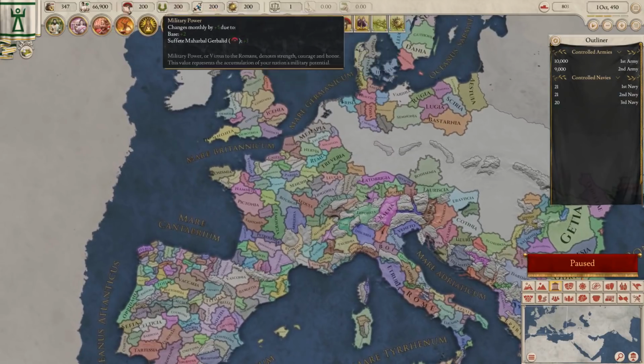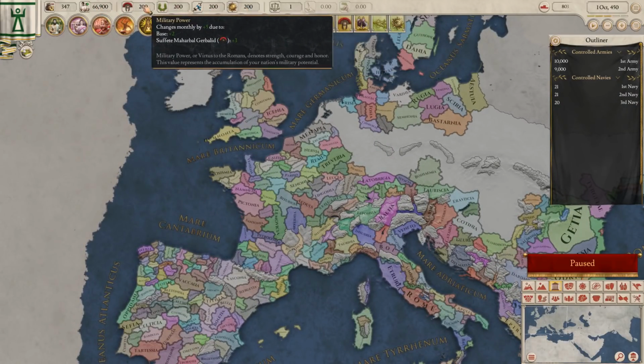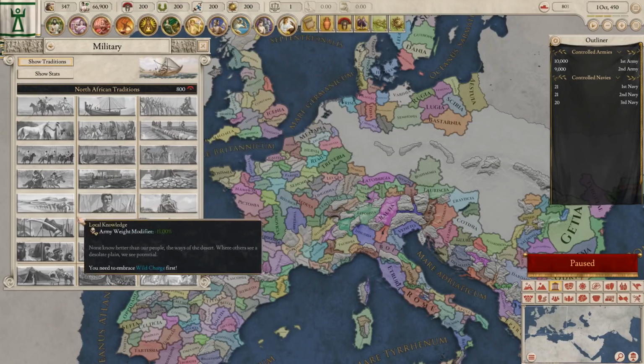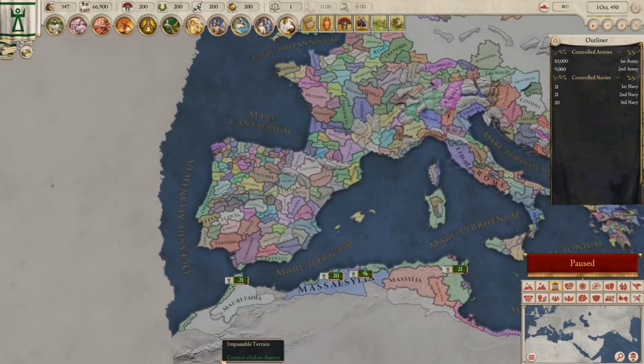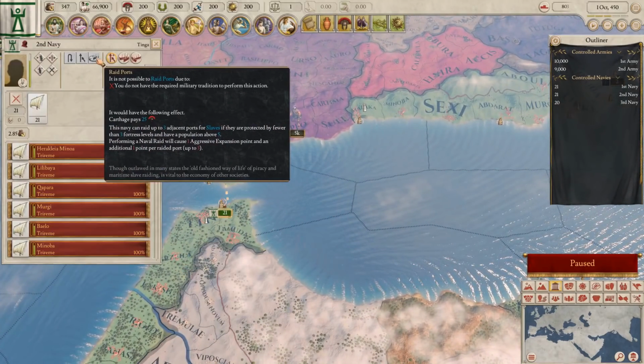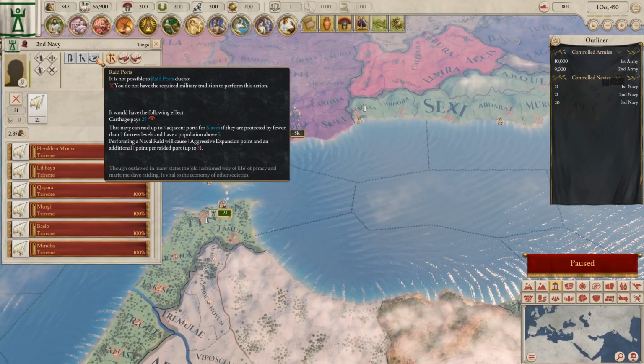Here are your 4 powers. You have military power, civic power, oratory power, and religious power. Military power is used for your military ideas. Military power is also used if you click on your troops. Those are boats. You can raid ports. If you take that tradition, that costs military power.